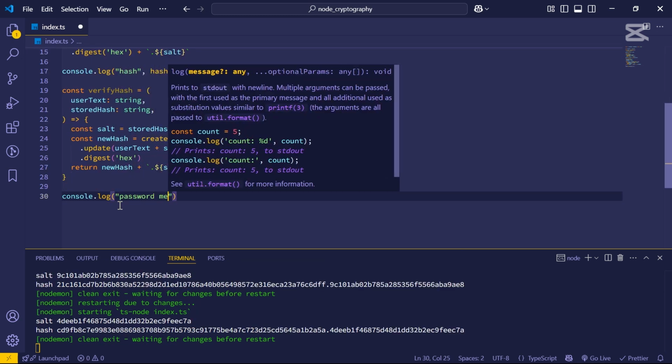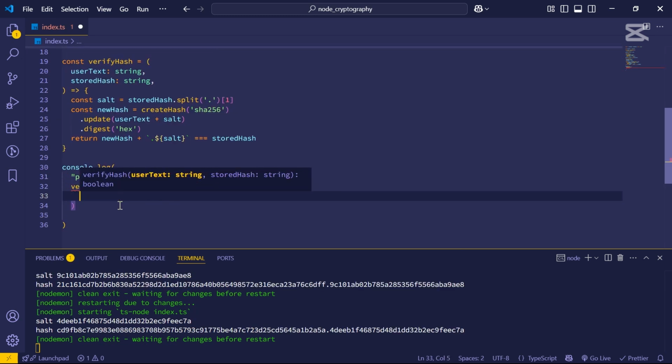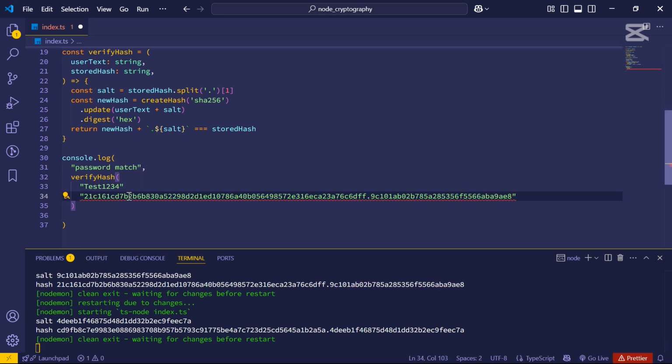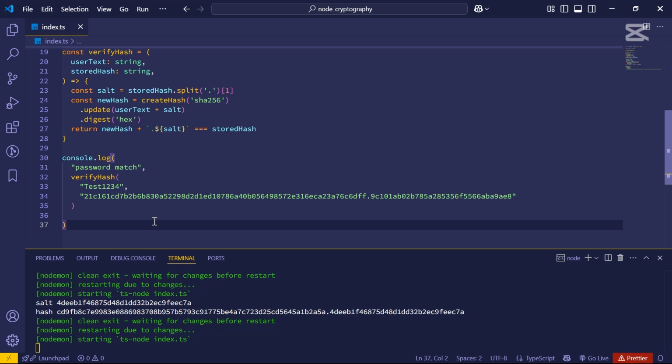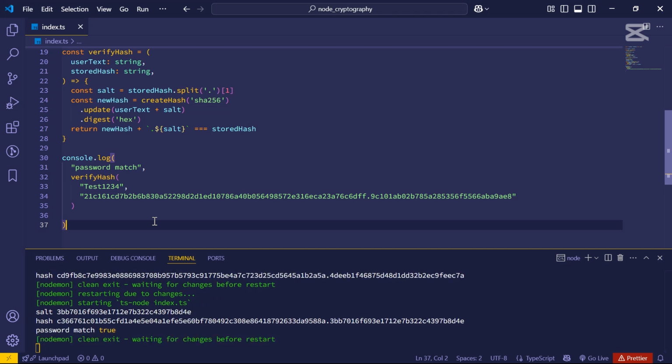Then we verify this function by console logging the verify function with the password test1234 and a hash which I will copy from the console. Normally, this would come from a database. You can observe in the console that the passwords match.